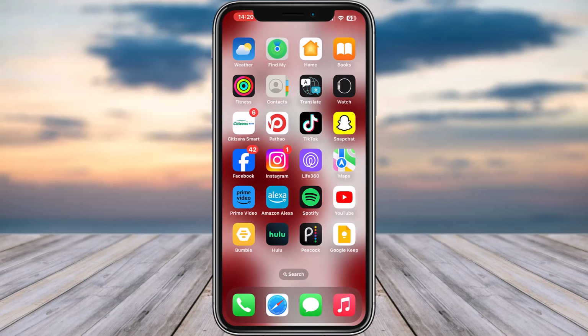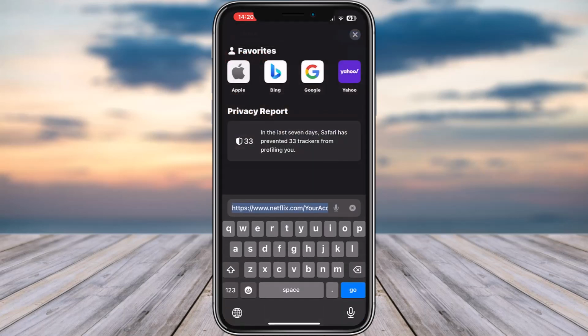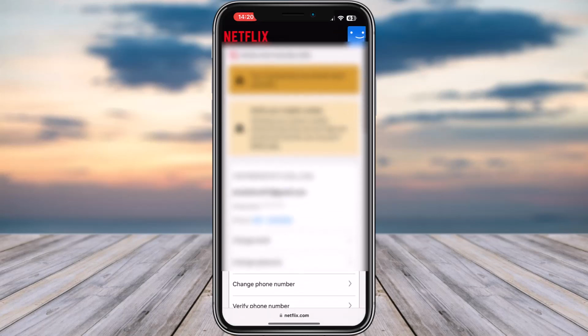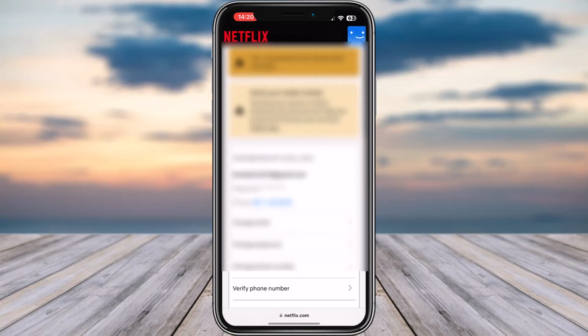Let's get into it. For that, all you've got to do is first go ahead and access the browser on your phone. For us, we accessed the Safari one, and if you tap on this, you can see we have typed in www.netflix.com/youraccount. Simply go ahead, type that in and search it up. This will lead you to your accounts page. Make sure you're signed in to Netflix on your browser so it can lead to that.